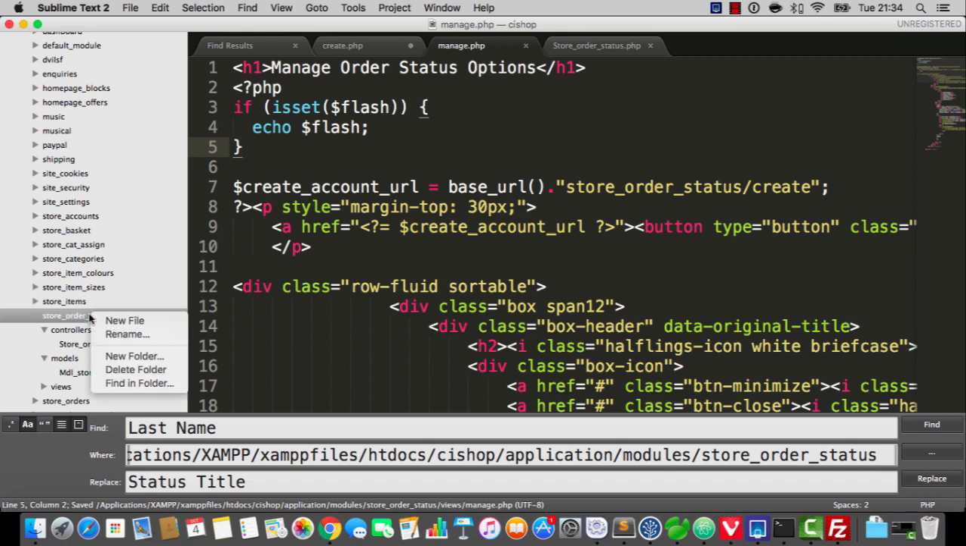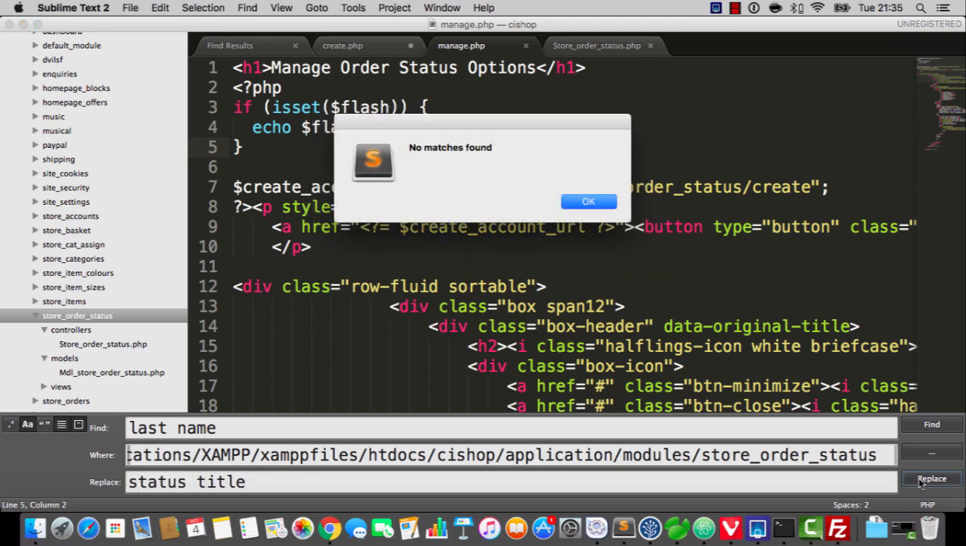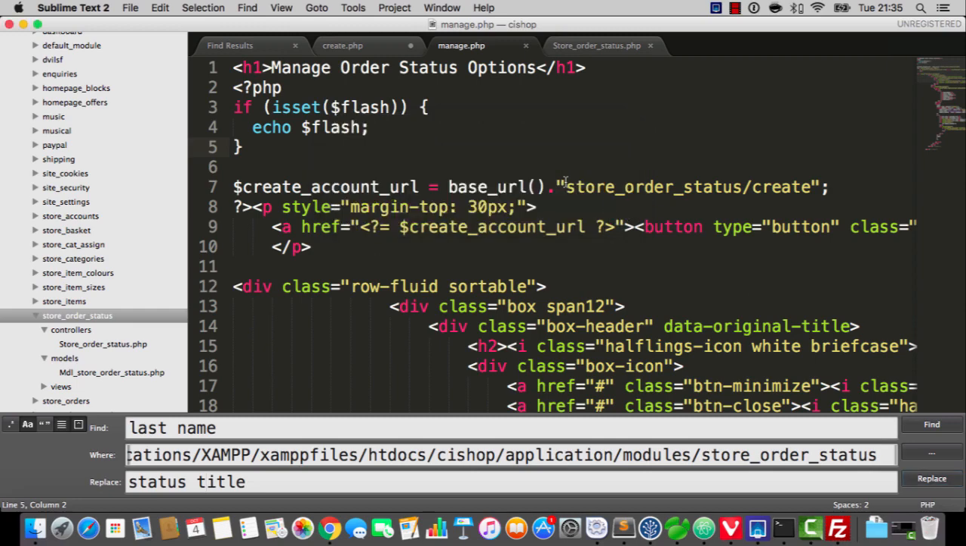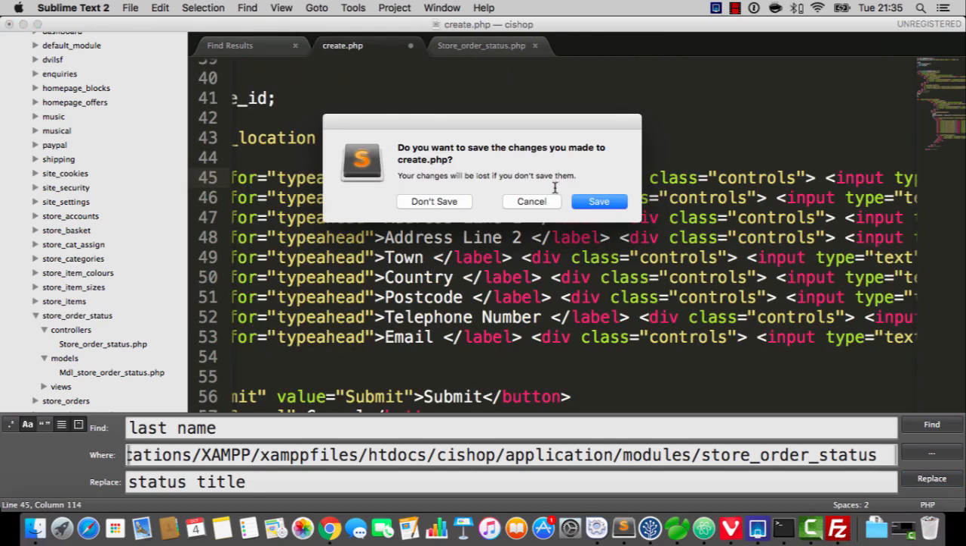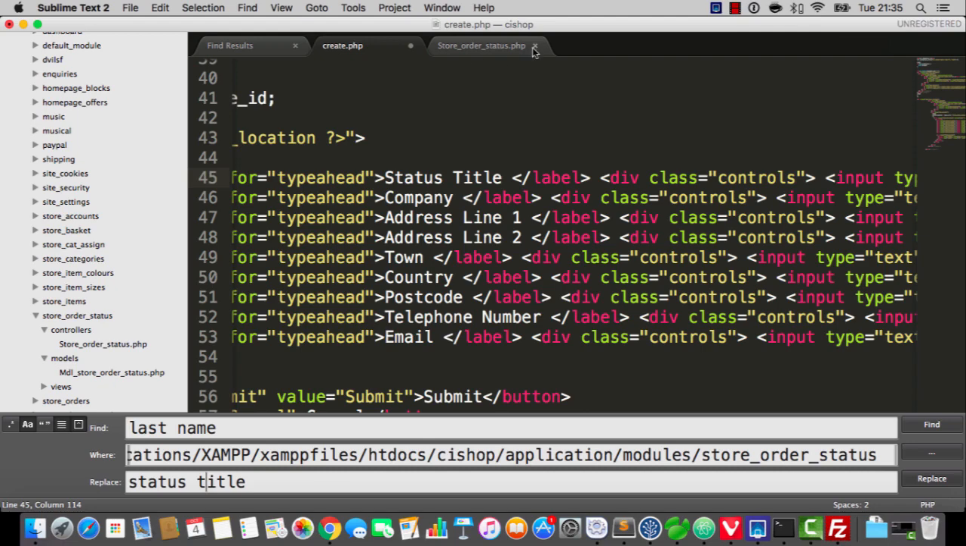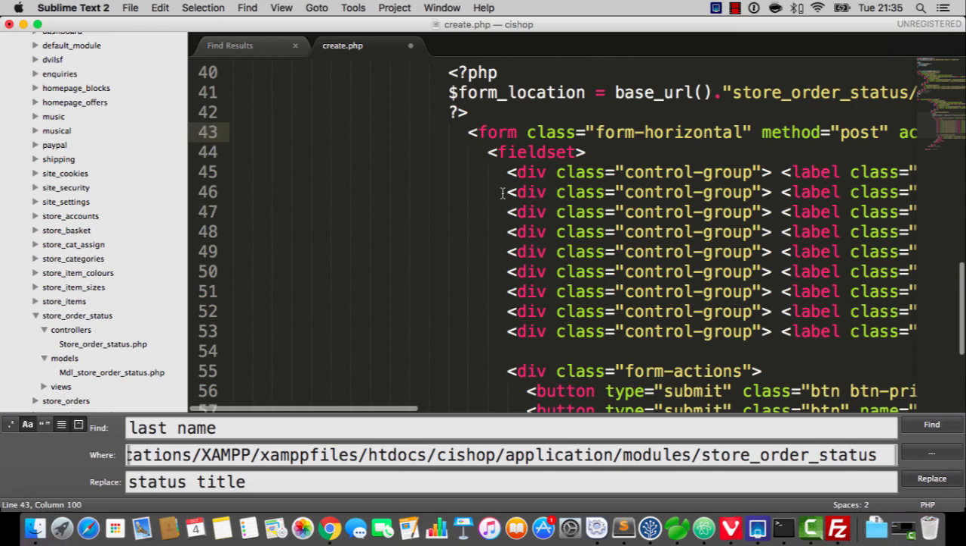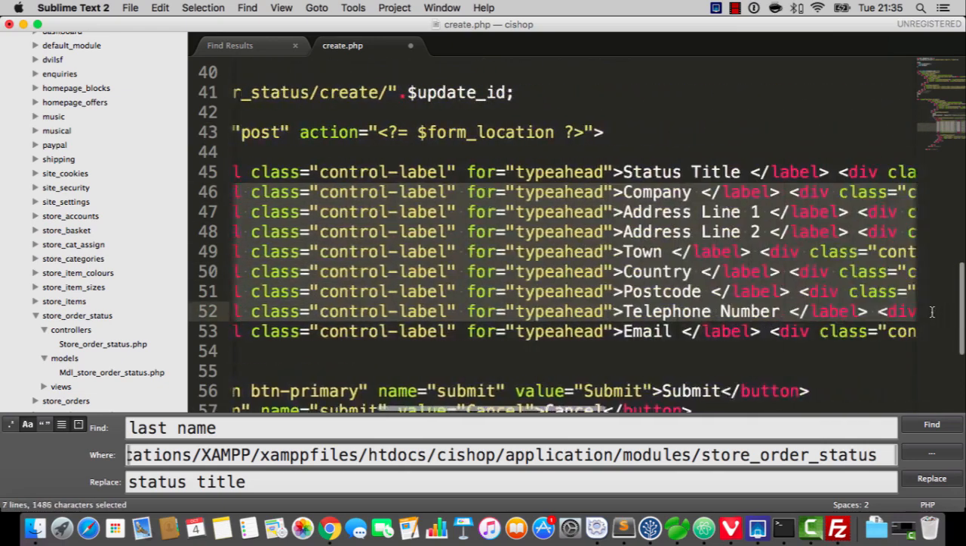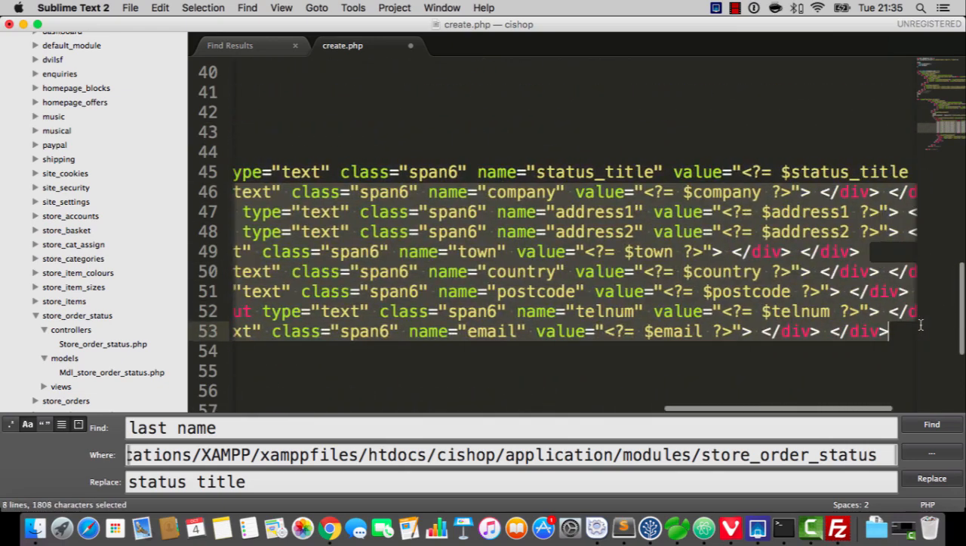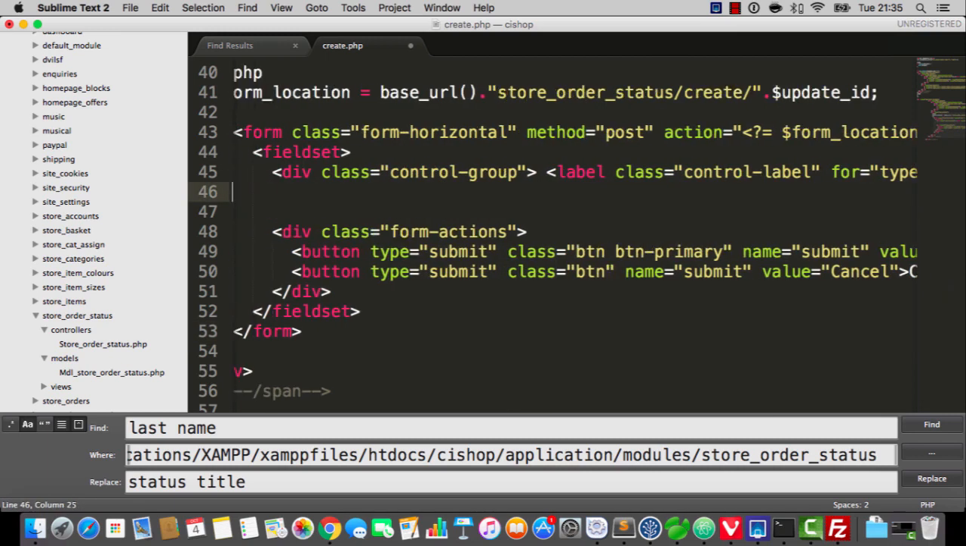I wonder, order status. Let me do find in folder. I'm going to replace last name with lower case, because these are all case sensitive, with status title. And here we go. There's probably none. Okay, that's fine. So we're just going to close. Oh, now hold on a second. Cancel that. We'll keep create open. Okay, so let's do this. We're going to keep status title. Everything looking fantastic, and there we go.